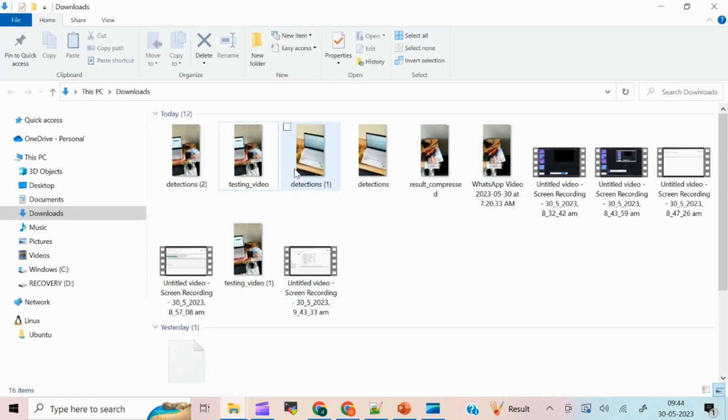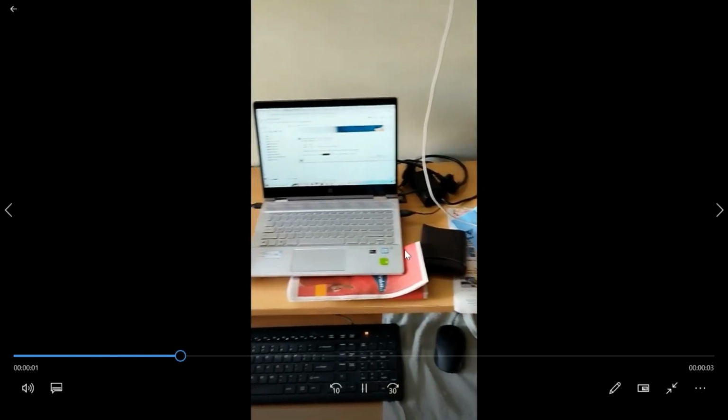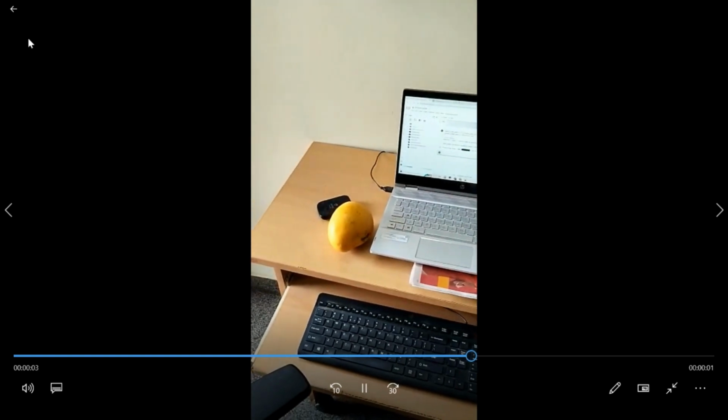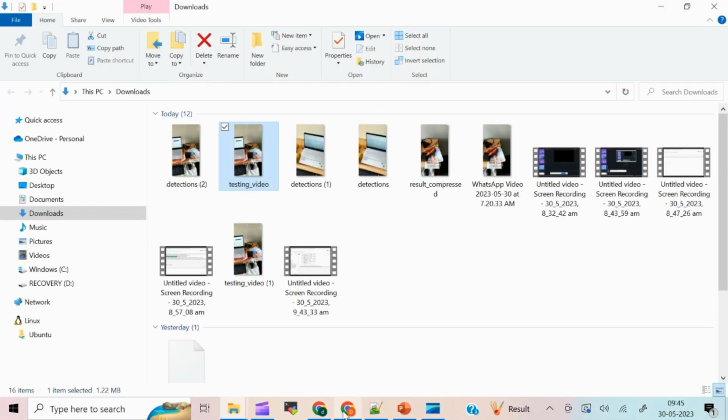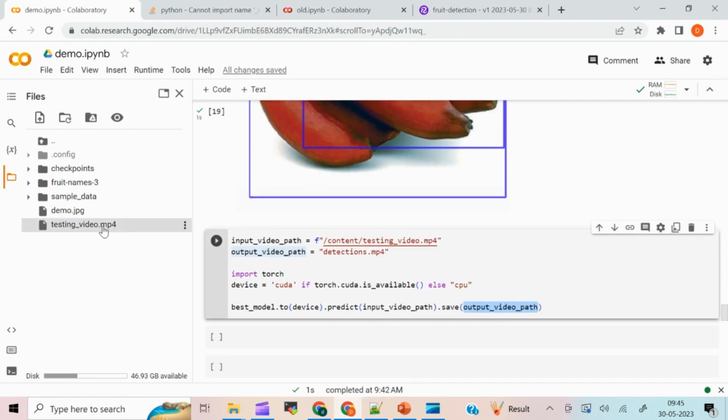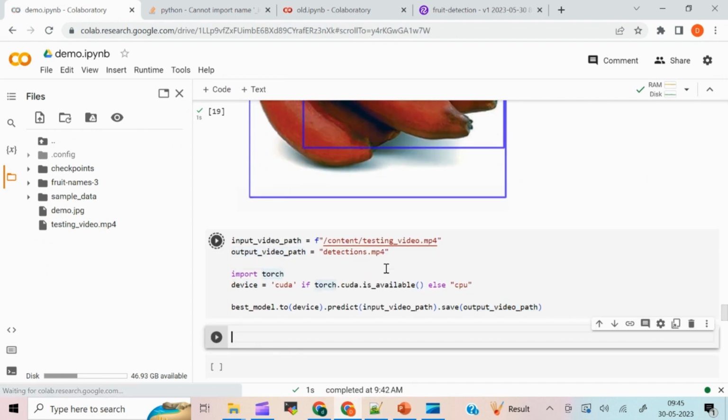Let me show you the raw video which I'm going to test. So this is the video which I'm going to play. Where is it, testing video. So this is the video I'm going to detect. Here I have a mango placed over there. Now let us see how my model is going to predict it. So let me run this piece of code.